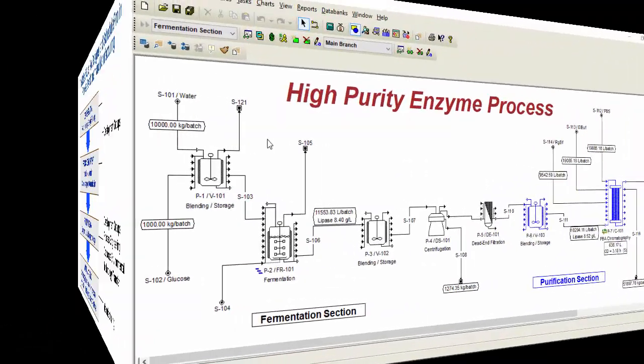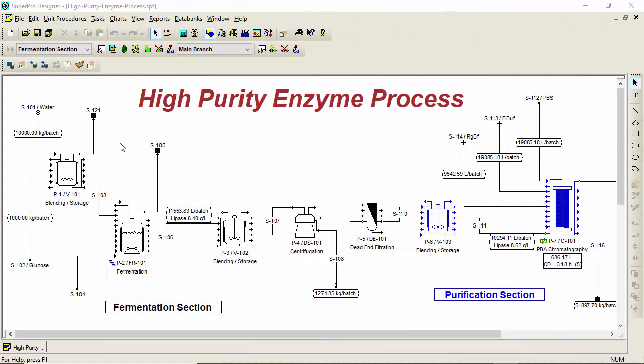So how do you model a process in SuperPro Designer? This is the main interface of the tool. You model a process by developing a flow diagram like the one shown here. The icons which look like equipment are called unit procedures in the language of SuperPro, and they represent the processing steps that the material goes through.